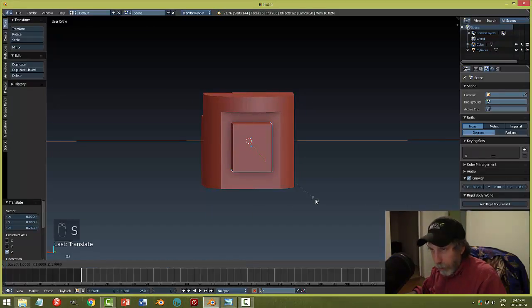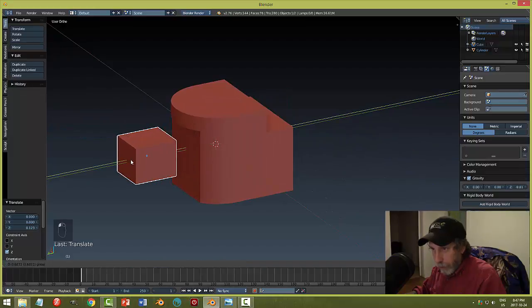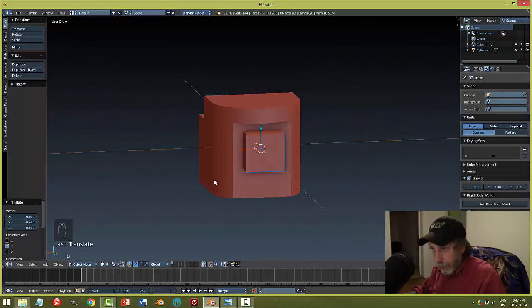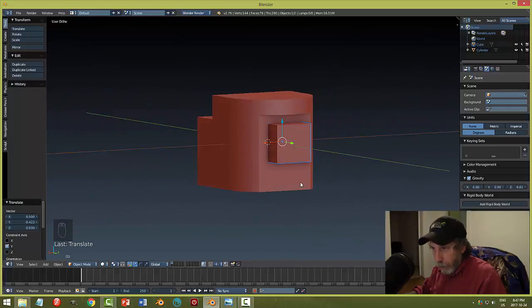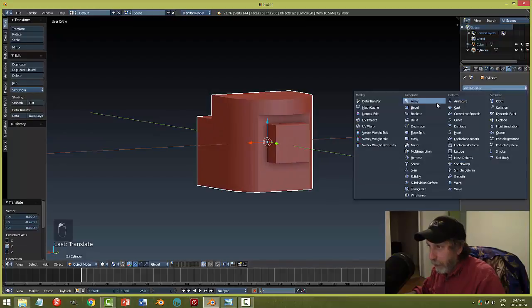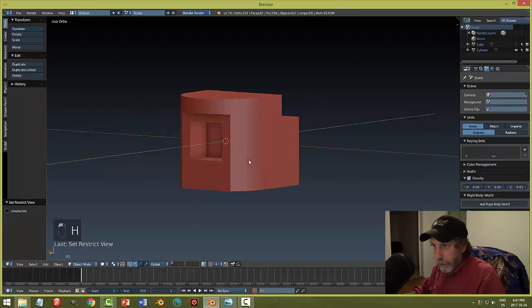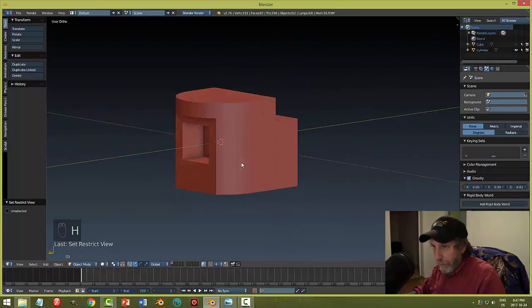So I think I want to scale this in the Z and bring it up to about there. Let's see how far. Let's push this in a good ways, and we'll cut out a region to make the switch, and we'll still leave some room for the text below. Okay, yeah, that's fine. Okay, select my main object, Boolean, difference, select the cube, apply, hide. All right, that looks okay.